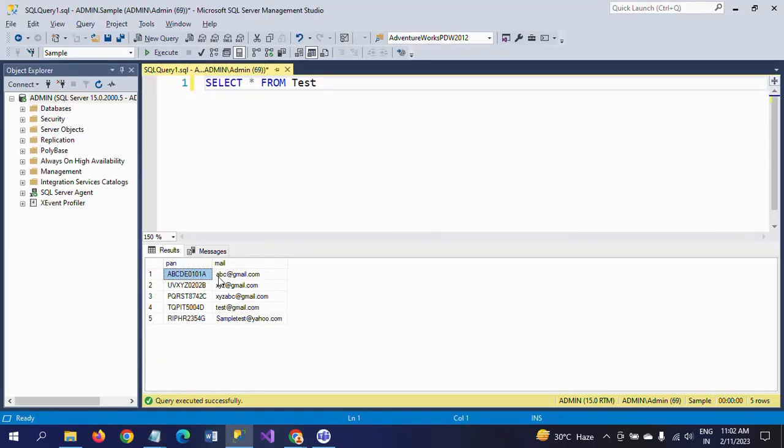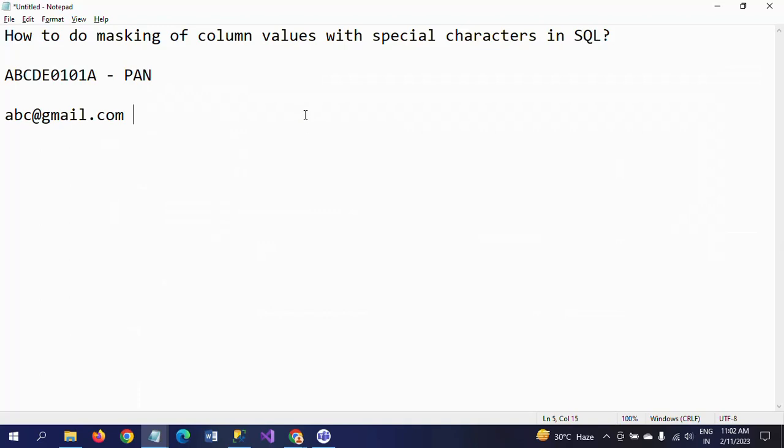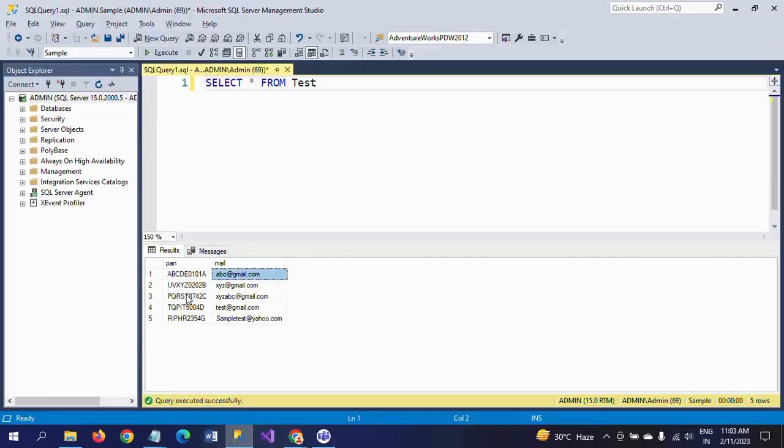Coming to mail ID, it differs from one to another. The username differs and the domain name also differs. At the same time, the length of the mail is not restricted like what we discussed for PAN. It differs. So here I want to mask the first 5 characters in PAN, and for the mail ID, I want to mask everything till the at symbol. So how to do this? I will show in this demo.